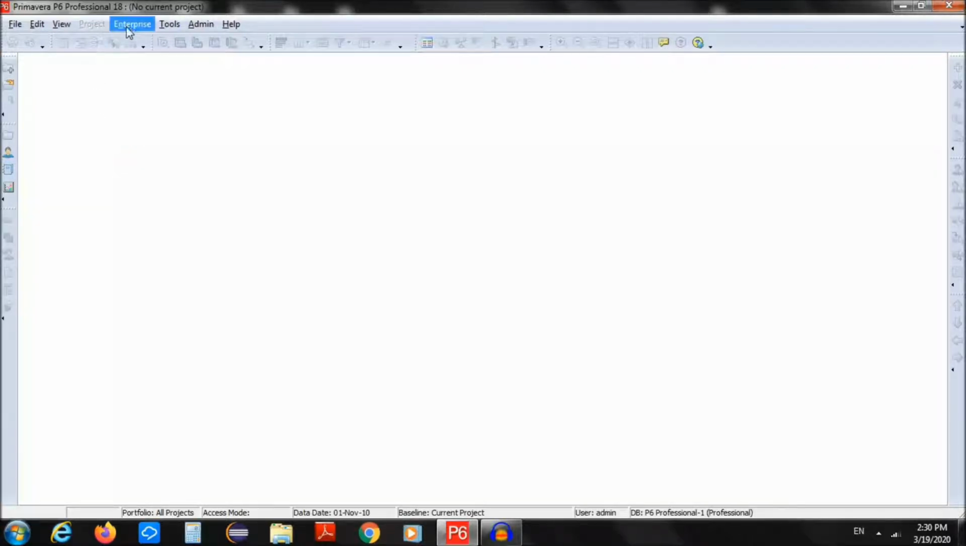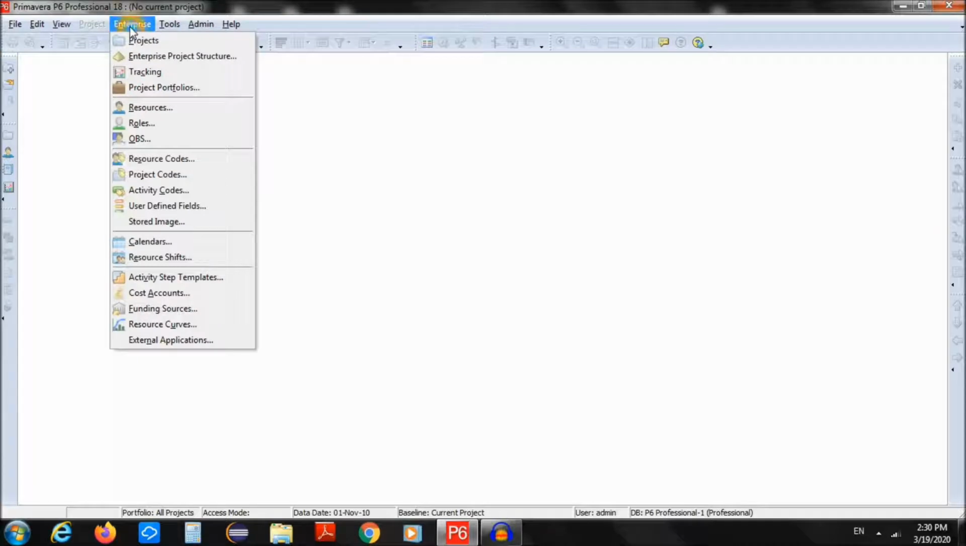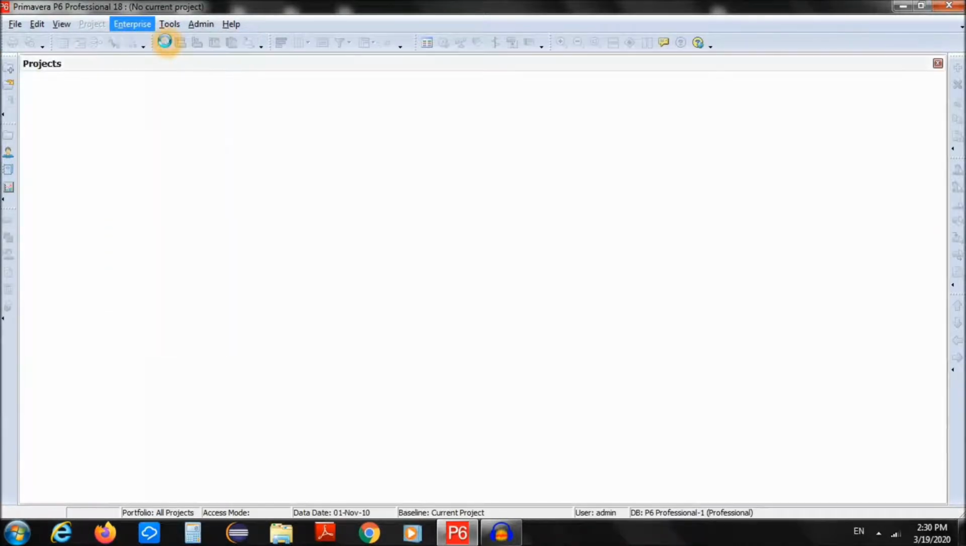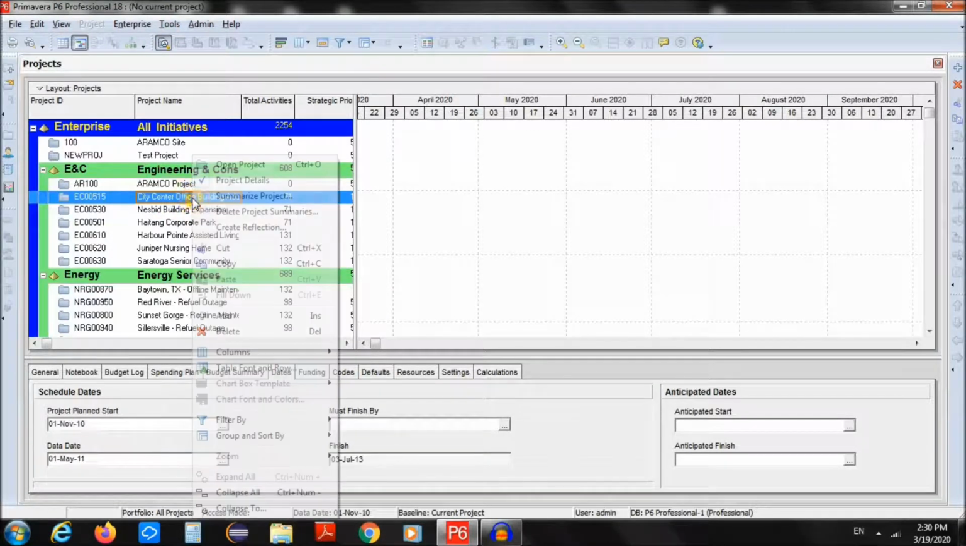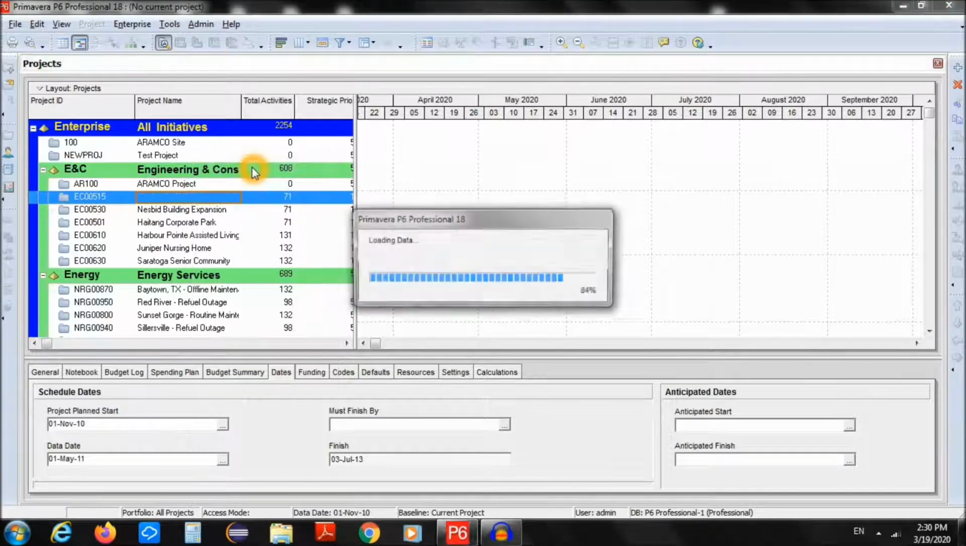So we'll go to the enterprise menu and then we'll go to projects, and from the projects window we'll open any existing project. So we'll right click and open the project here.